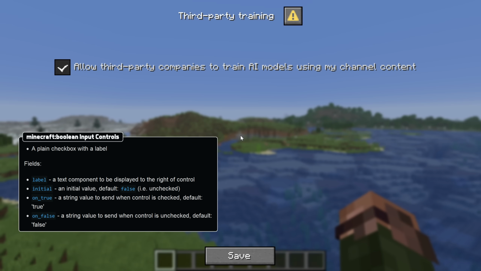The boolean input type shows a checkbox. It also has a label field for the text displayed to the right, and an initial field for the initial value, which in this case is a boolean. The onTrue and onFalse string fields contain what value to submit, which defaults to the string forms of true and false.